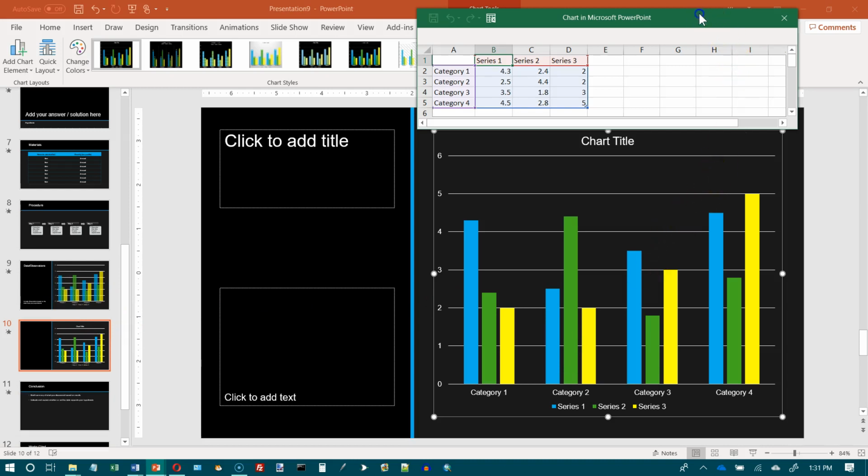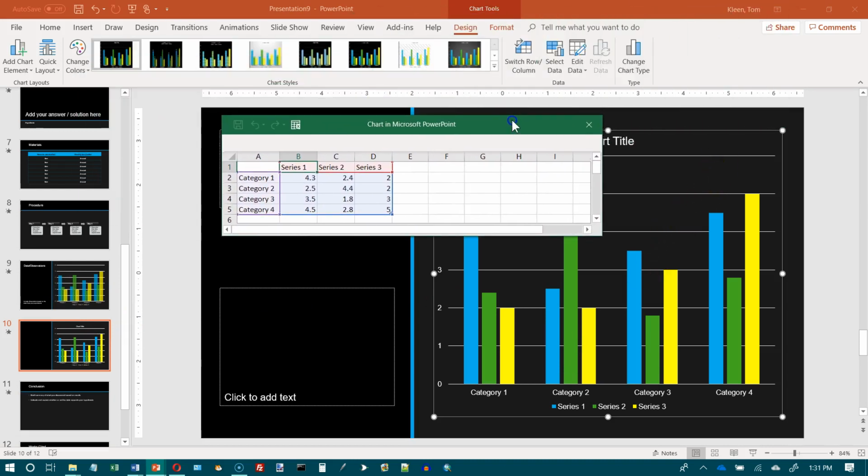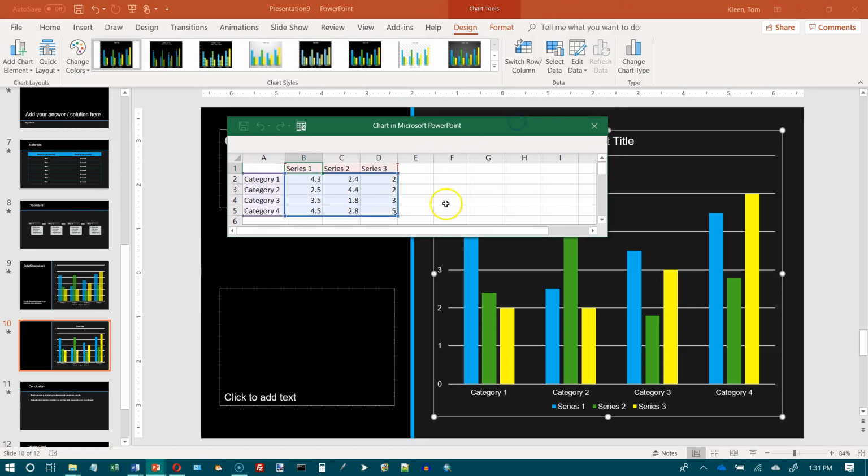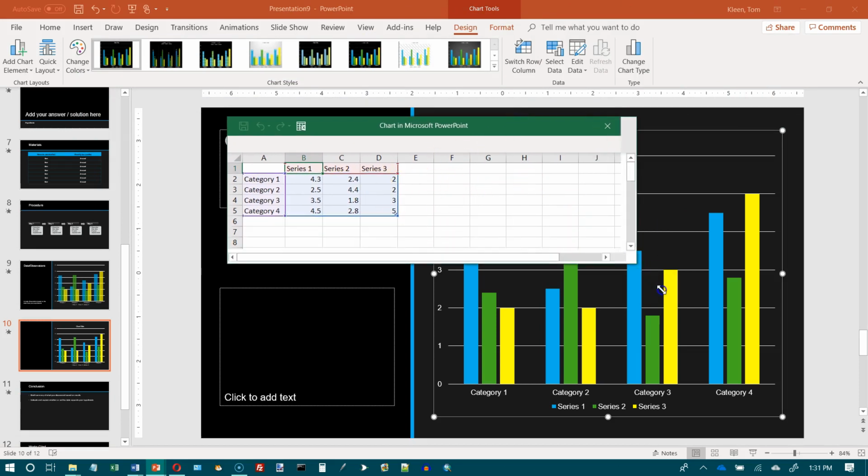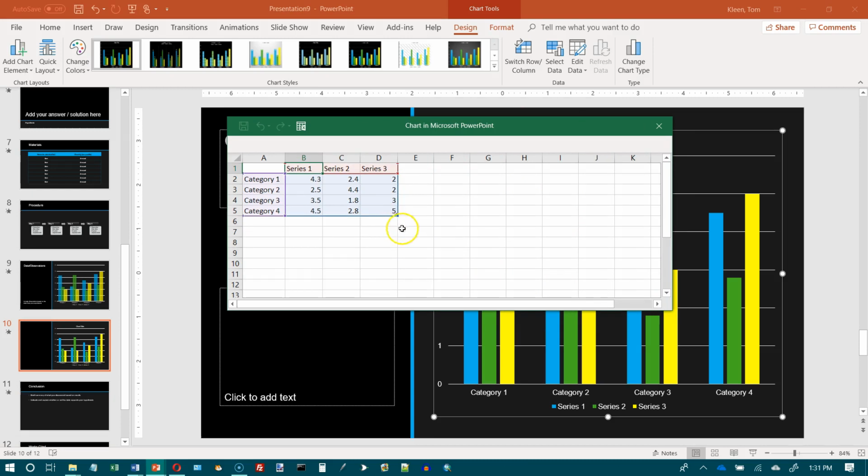But the other thing that we want to take a look at is up here. What pops up is this stuff that looks an awful lot like Excel, and the reason it looks a lot like Excel is because it is Excel. So we create our data just like we did in Excel. We put the series labels across the top, we put the category labels down the side, and then we put the actual data values in between. And what gets plotted is whatever is inside of the blue box here.